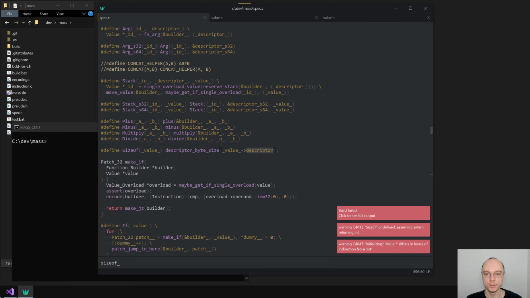So let's say that our size of always expects a value. We could also create a separate one, size of type, that would expect a descriptor and then return to us what is the size of that descriptor. So let's actually start with this one. So we say size of descriptor. But in a sense, it's a bit meaningless function because it just proxies to the other one, but let's keep it for consistency.